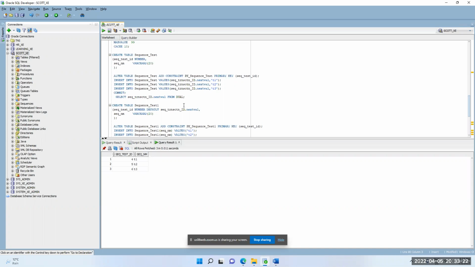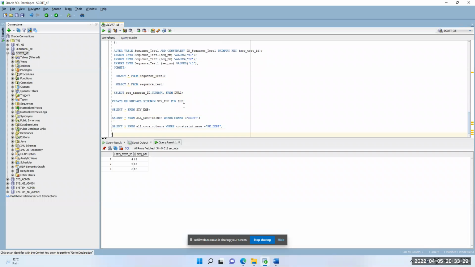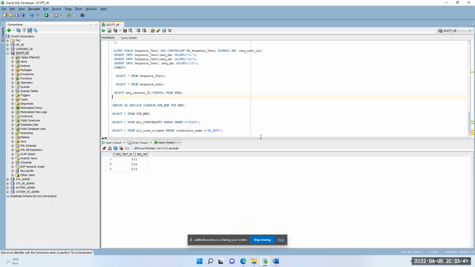Clear, guys? This is about sequences. And then we created synonyms yesterday, right? We created synonym yesterday. Again, yesterday some people missed, right? I will explain again here. Synonym is an alternative for the table name, okay? So the end user cannot see the original table name, and you can use that synonym to see the data.